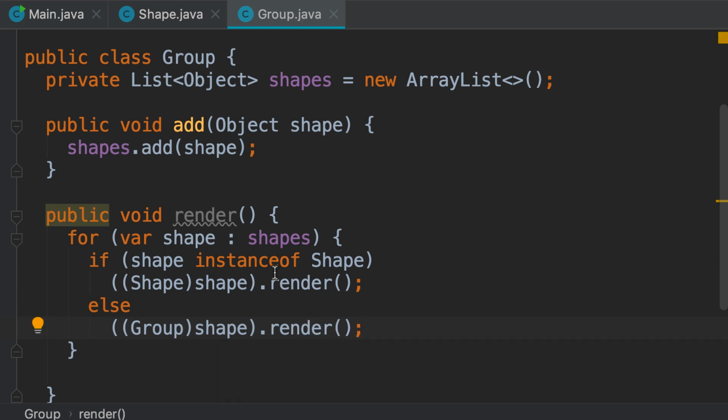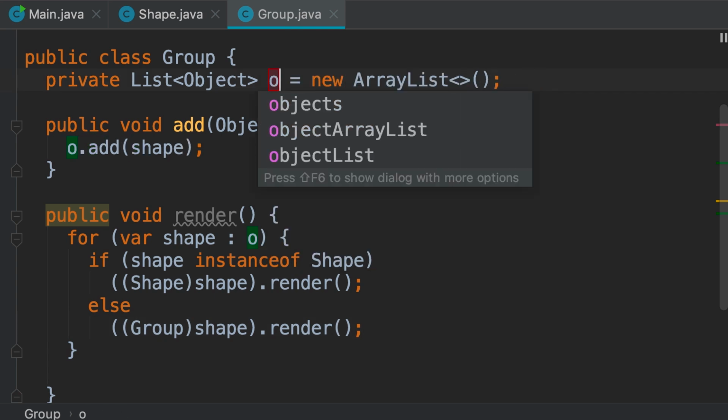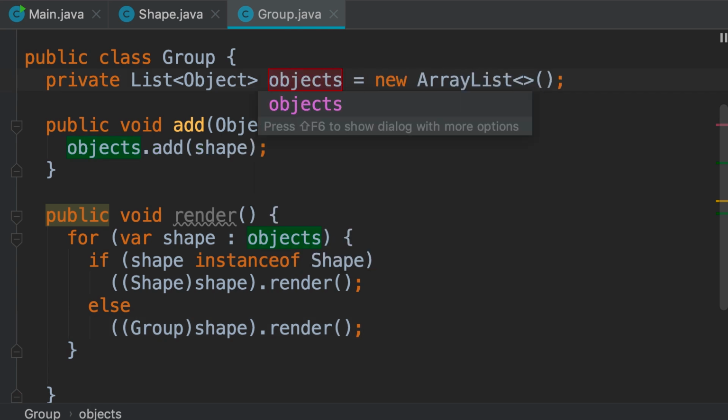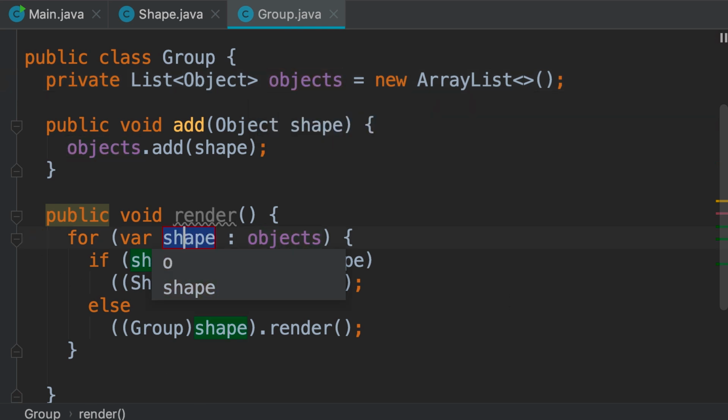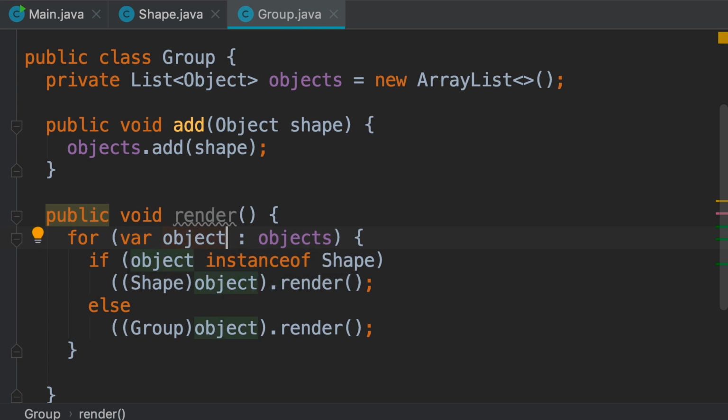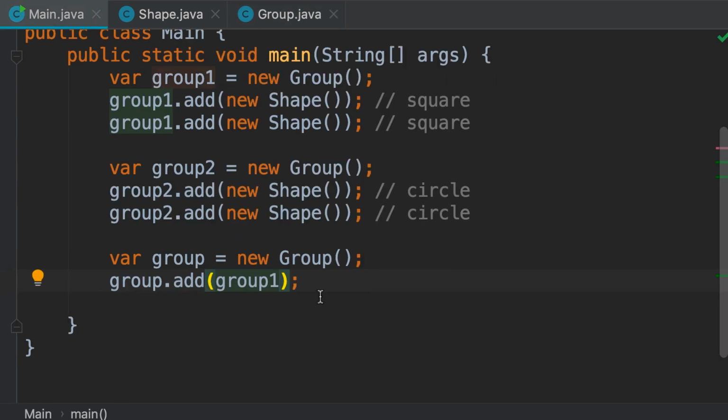Now for clarity, I would prefer to rename this field to objects because we are not necessarily dealing with shape instances. And also in this for loop, let's rename this local variable to object. So if this object is an instance of the shape class, then we can convert it to a shape instance and render it, okay? With this change, we can go back to our main class and add a group inside another group. So we're building a hierarchy, right?